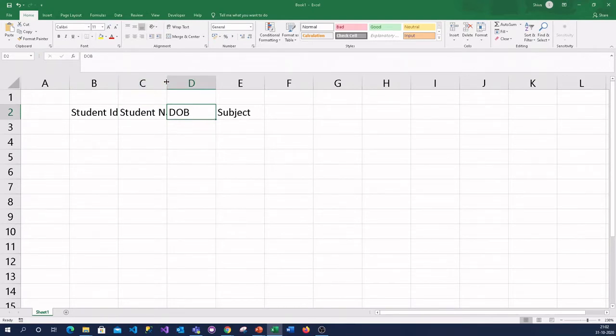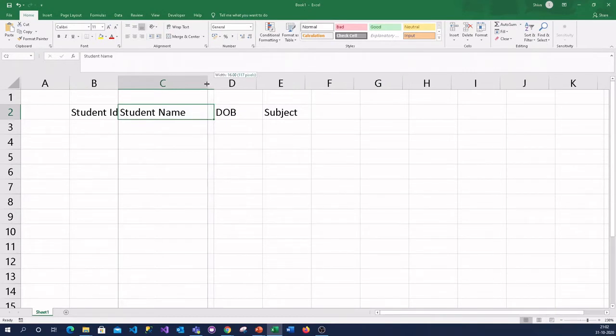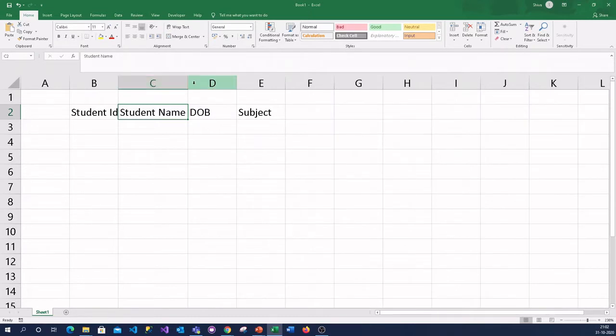To display the entire thing, I should hold my cursor between the C and D cells. You can see on the screen. And then when it changes to the plus mark, drag it to the right side to make it wider. See, now the student name is entirely visible. If you want to reduce, now student name, after that there is much space. So let me hold the cursor again and move it towards the left. This way you can increase or decrease the size of a column.